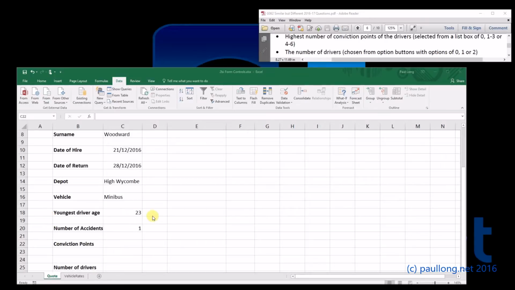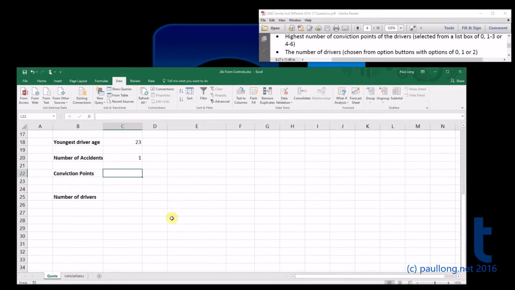This is the final part of 2B part 1, and what we're going to look at now are the form controls. So we've done these drop down boxes using validation rules, but for conviction points and number of drivers we need to use form controls, because conviction points has to be a list box and number of drivers has to be option buttons. There's also actually an advantage of using a list box here, which we'll see later.